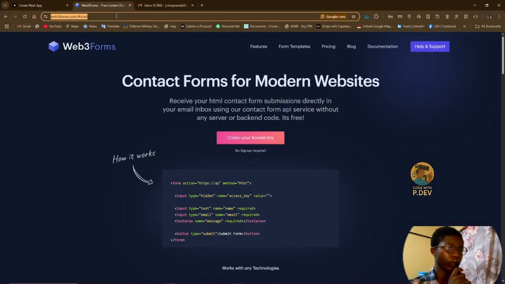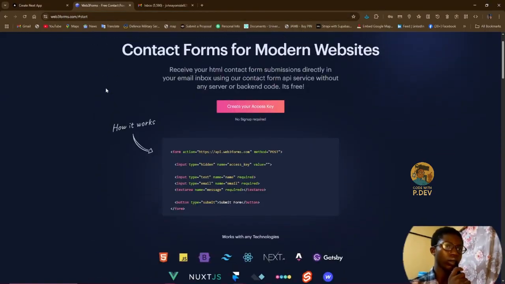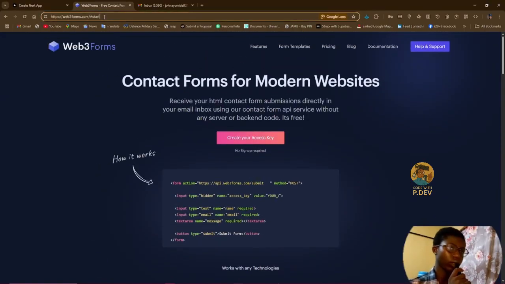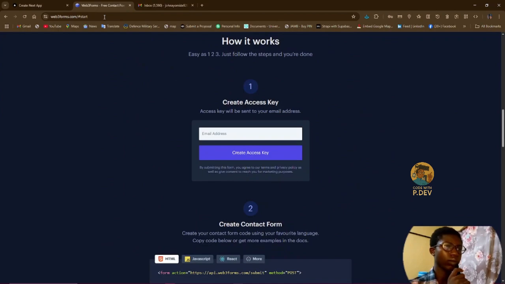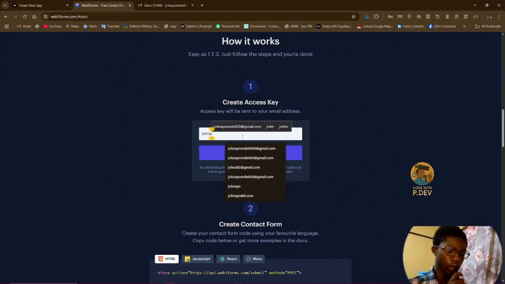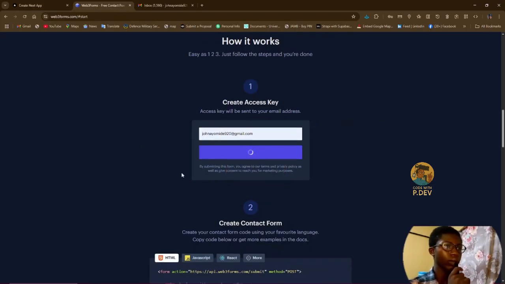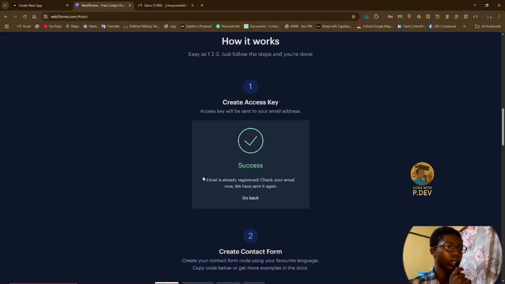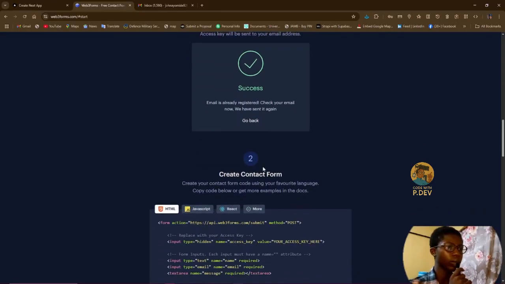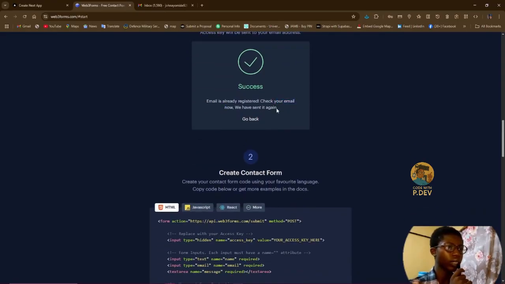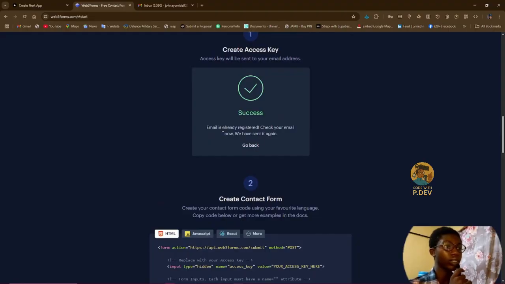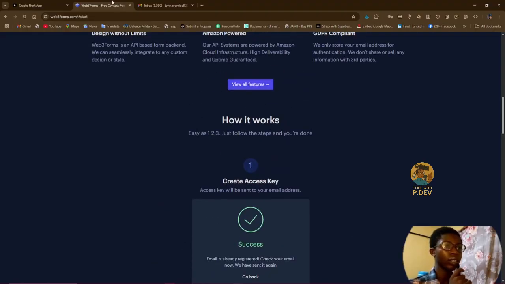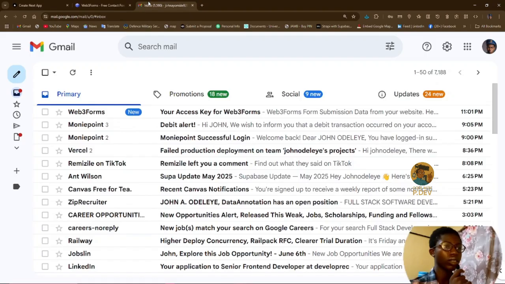The first step is to visit web3forms.com/start, and then you enter your email and create your access key. It said email is already registered. Check your email now. You have sent it again. So they have sent the access key to my email, and let me go back and check it.